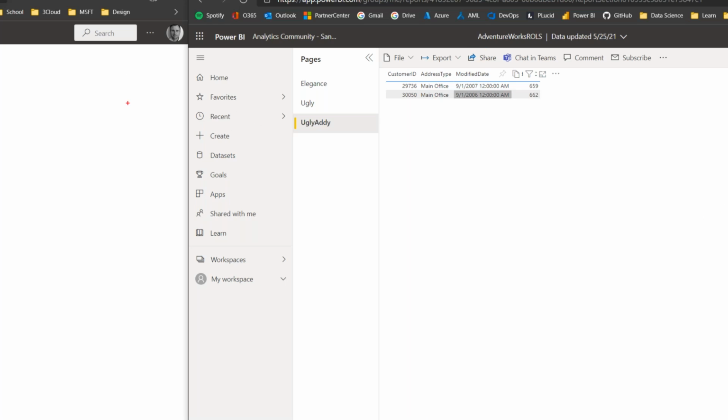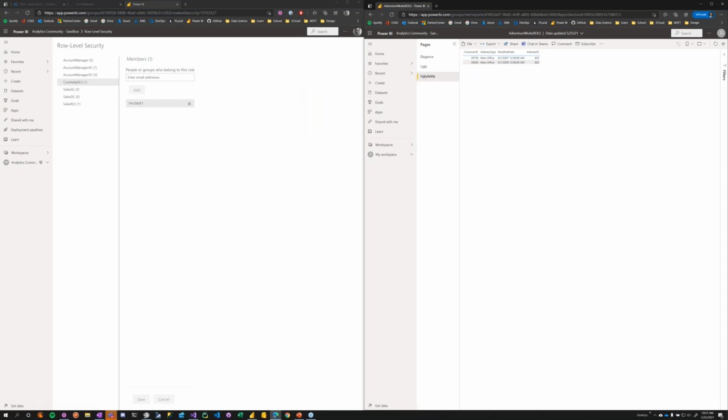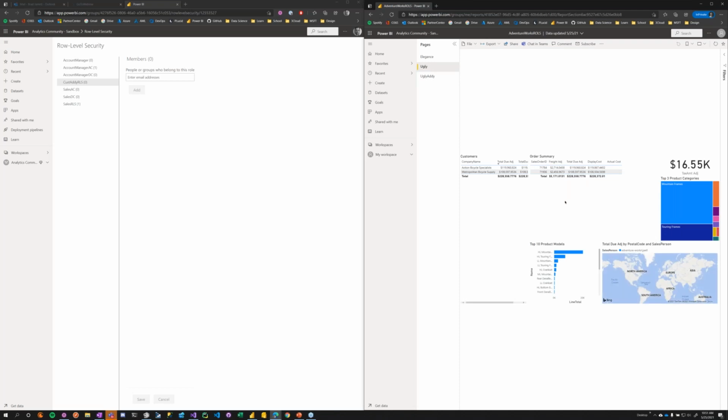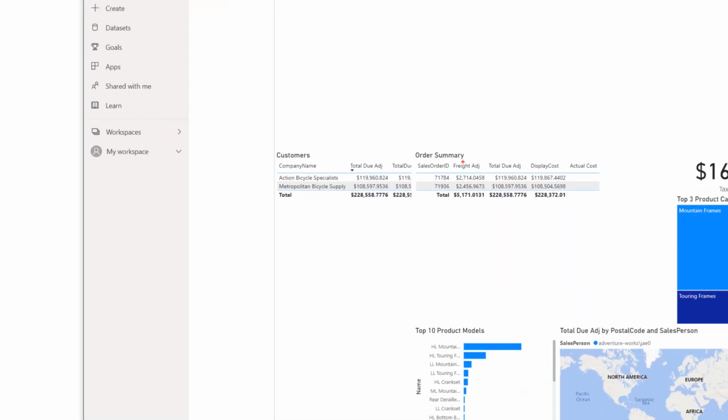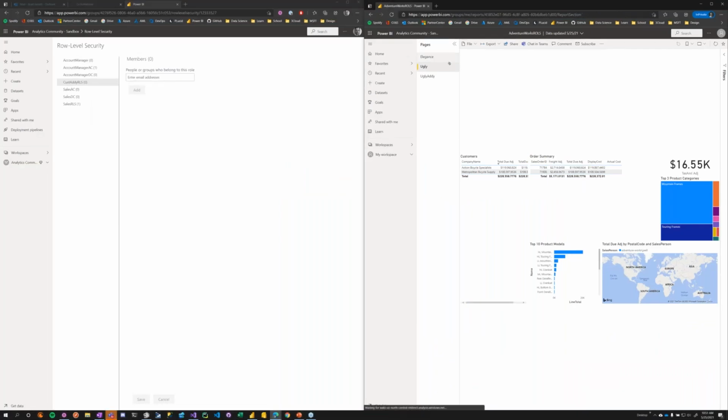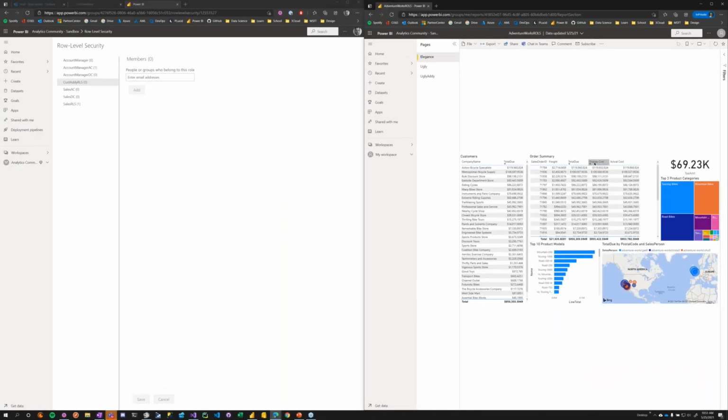Now, one thing I will say, there's a lot of caveats here. So I'm going to close this, exit out of there, and go back to the main one here, because there are several caveats that I need to make sure I call out, that are potential deal breakers. So when you look at this, you see how I have these adjusted columns, freight adjusted, total due adjusted, whereas in the elegance, I only see total due and display costs.